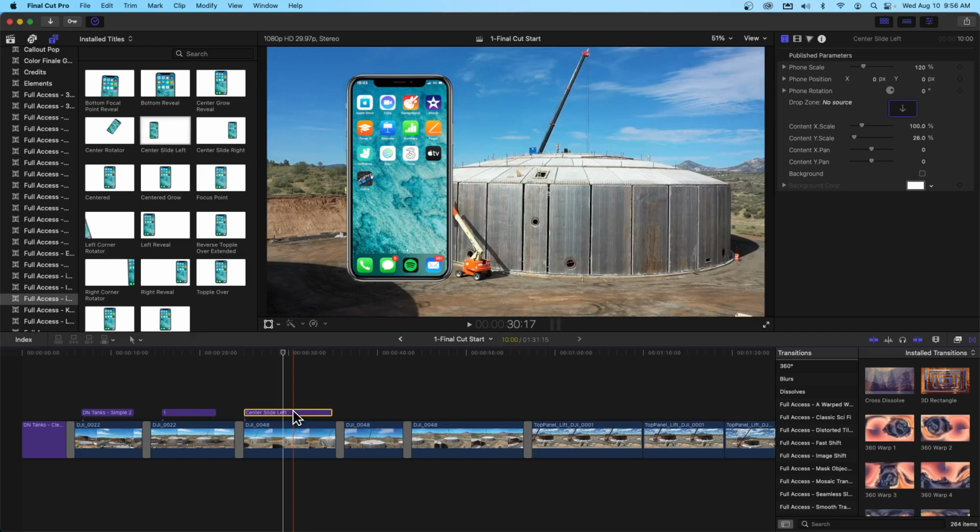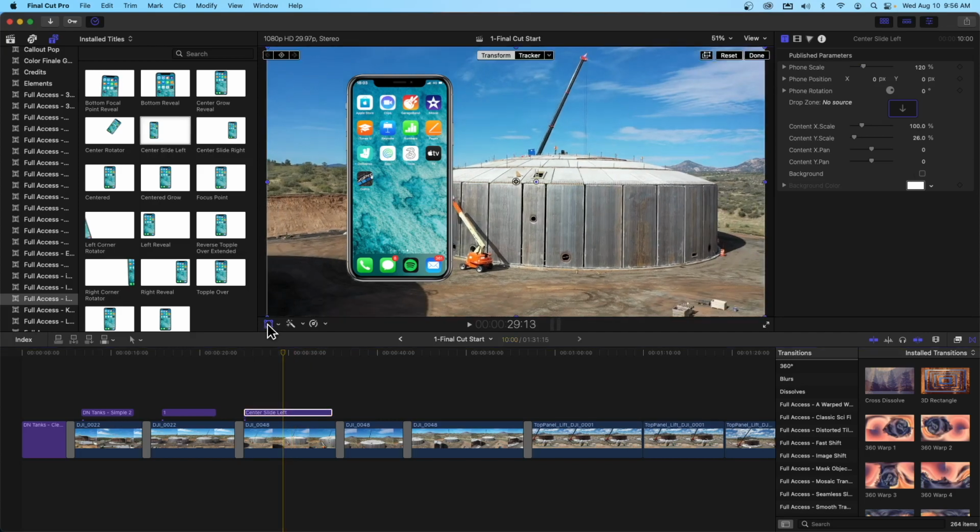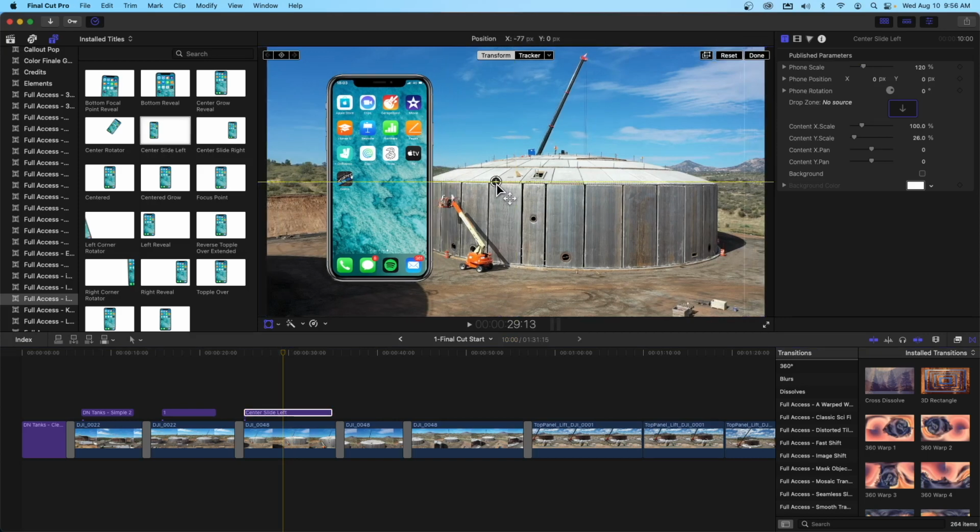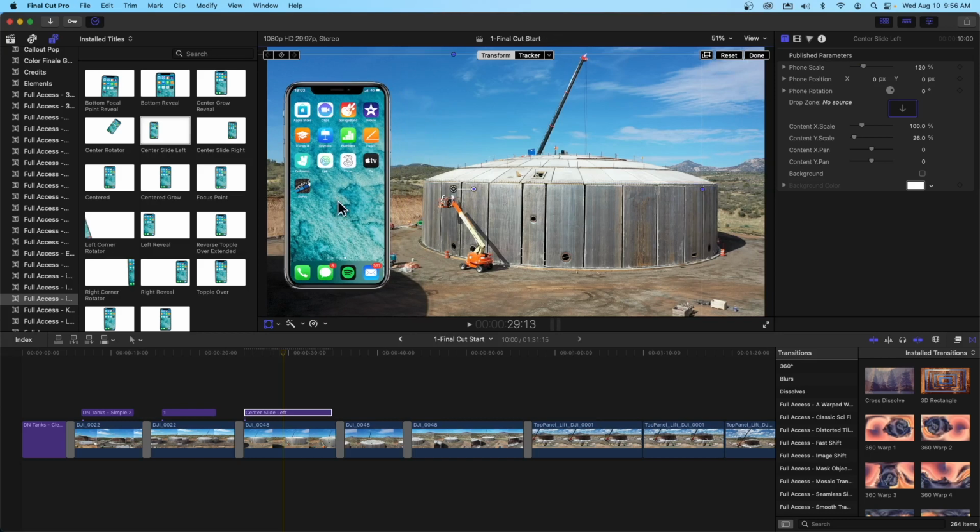And once again, I'm going to click and hold on this. I'm going to click the transform button, and let's move this. Maybe we want the phone right over here. And like I said, maybe the phone has some information from the crane operator to the supervisor or something. So we could easily drop in video in here or still images in here as well.